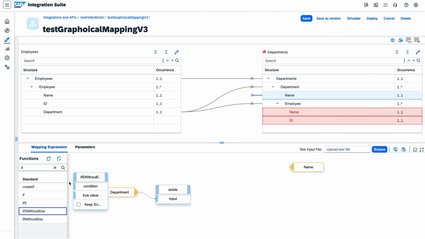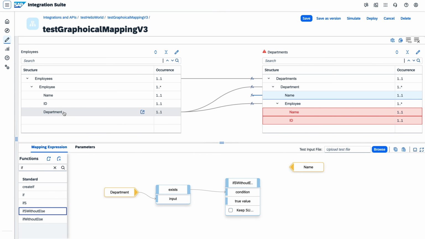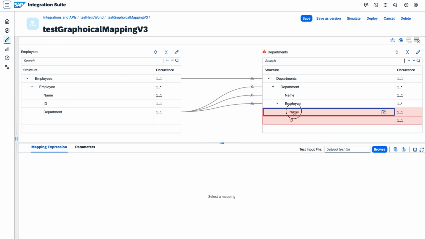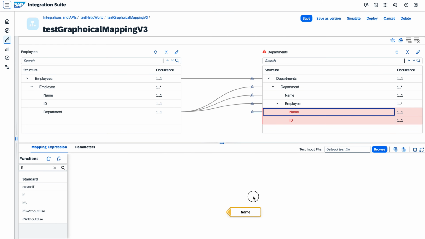So I'm going to use this here. Let me drag and drop, and I'm going to map the exists output to the condition value. Either it can be true or false, because that is a condition value. I'm going to map the department name to the true value. If it is true, pass the value of department as output to the if without else, which will actually map it to the name. I'm going to explain why I use these two functions later on, but remember the exists function is used for checking if the node exists in the source structure or not. If without else is a condition, just like an if else condition.